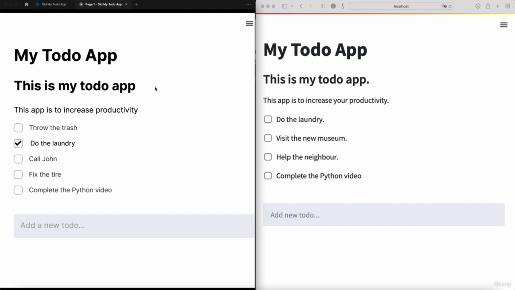A prototype can also be useful if you're working with clients or investors. So before you start coding your app, which takes a lot of time compared to the prototype, you first make a prototype and show the prototype to your clients or your investors.